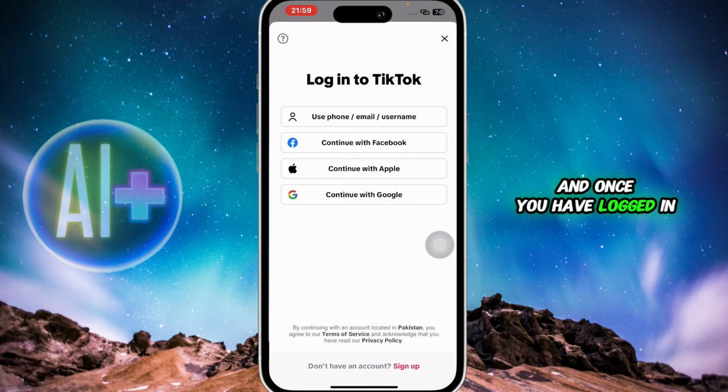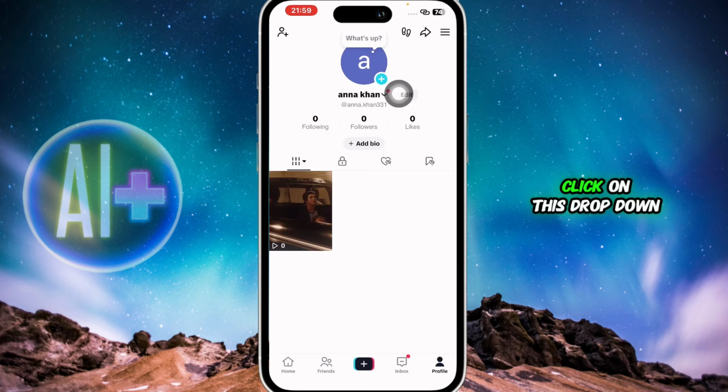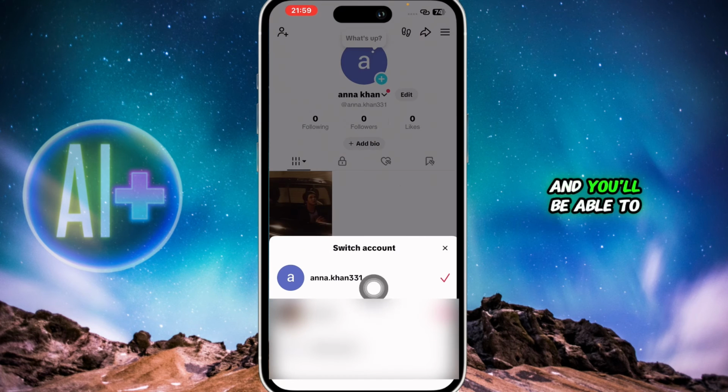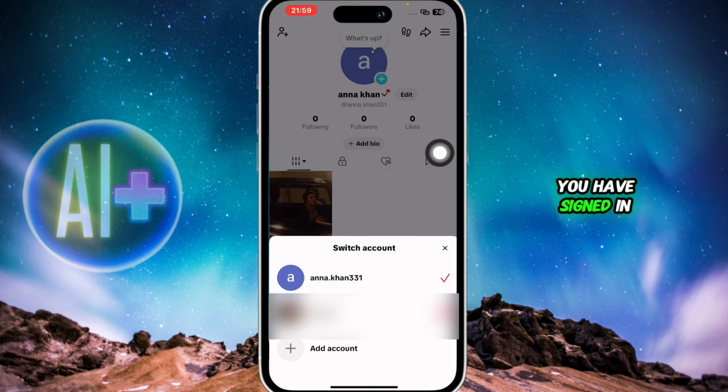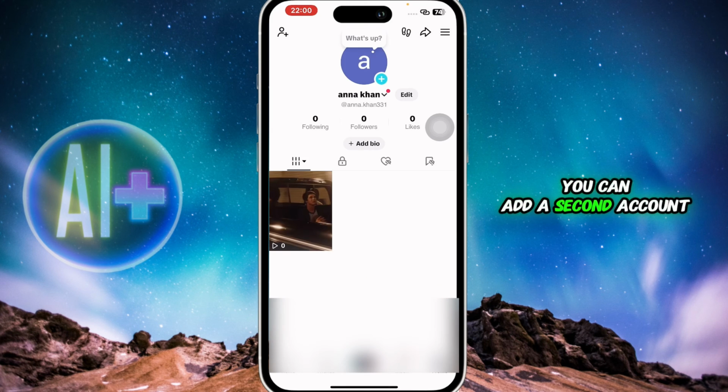And once you have logged in, you can simply head over, click on this drop down, and you'll be able to see all of those accounts you have signed in. So you can simply click on another account and simply switch account instead of logging out and logging into the account again and again. So that is basically how you can add a second account on TikTok.